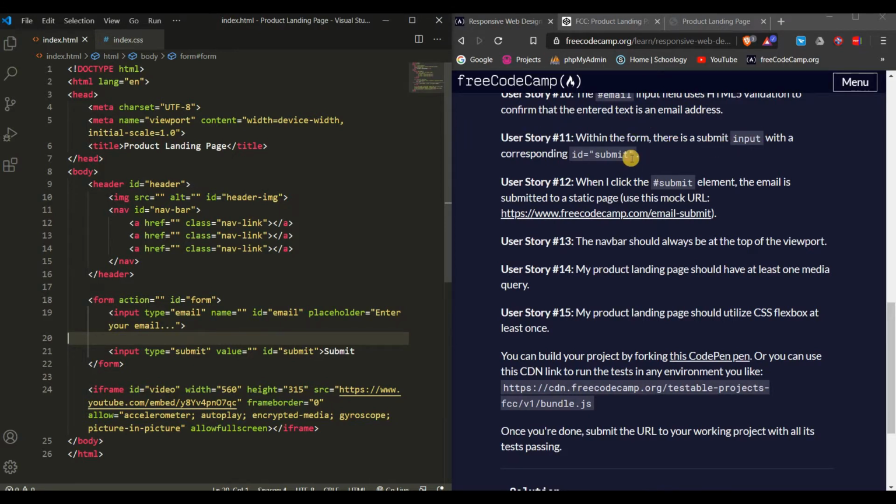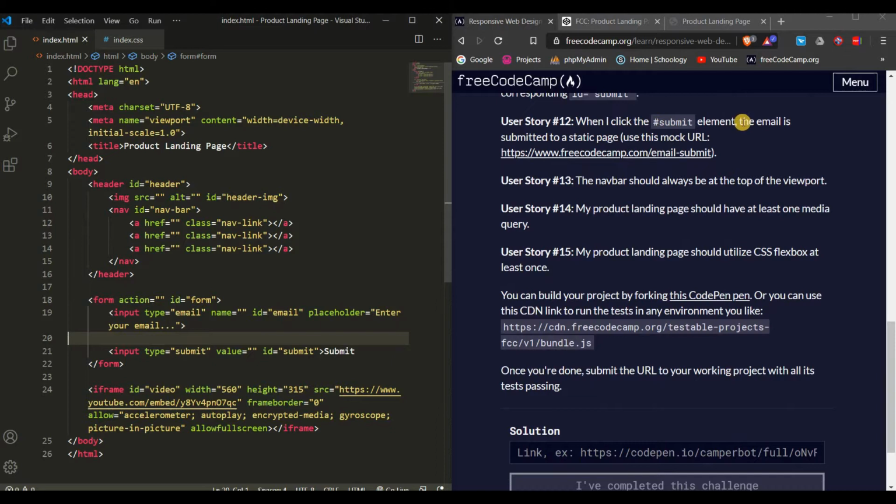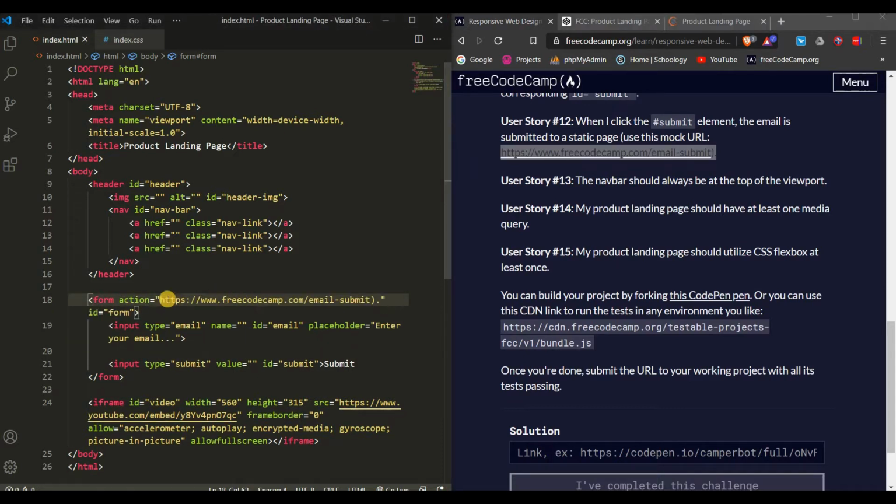Okay, when I click submit, the email is submitted to a static page. Alright, so basically what they want us to do is redirect the form, redirect the user to this link right here. So what I'm gonna do, I'm gonna copy this and put it right here. When you put it in action, action will do the rest for you. So you don't have to worry about that.